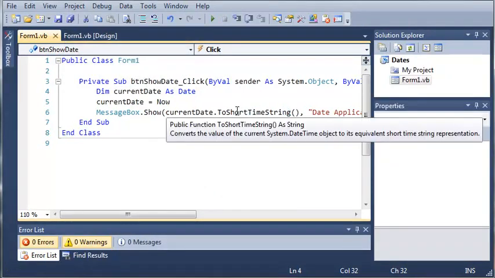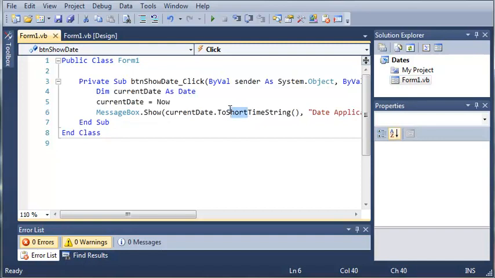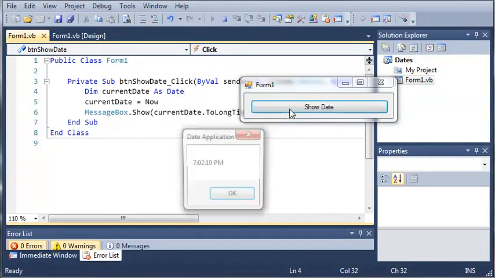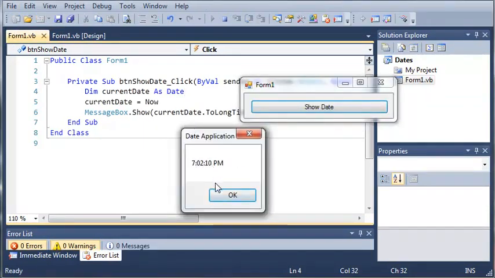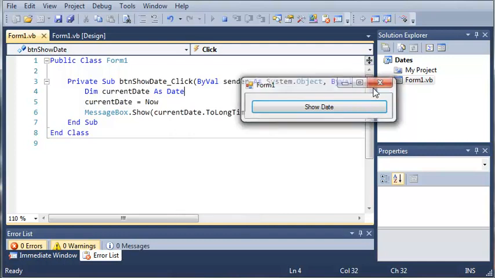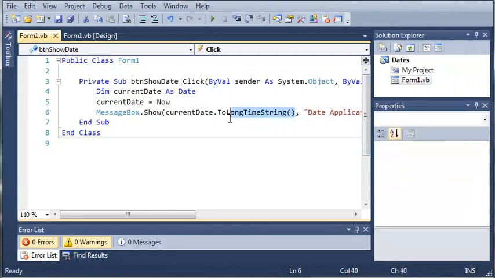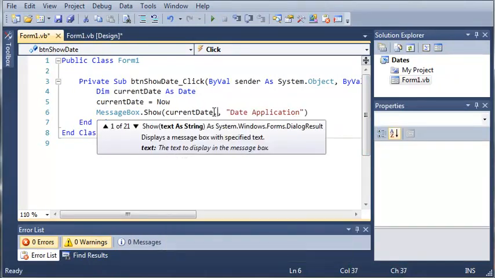Now there are many other things that you can do with this. You can do .ToLongTimeString. Let's go ahead and run this. We'll click Show Date, and we get the seconds as well as the hour and minute, and you can see that it does not update in real time. So we'll go ahead and close out of that, and we can go ahead and look at some of the other stuff that we can do.